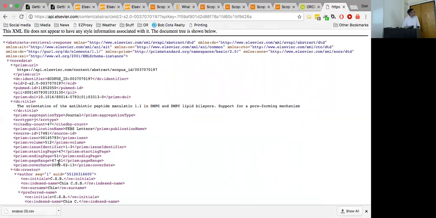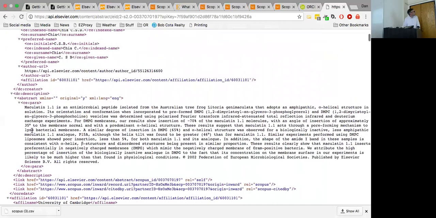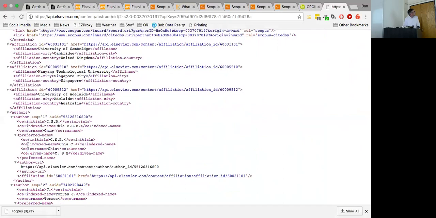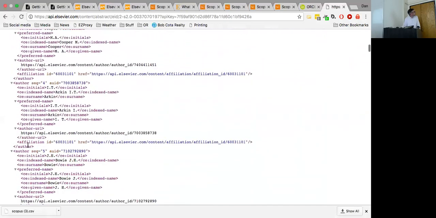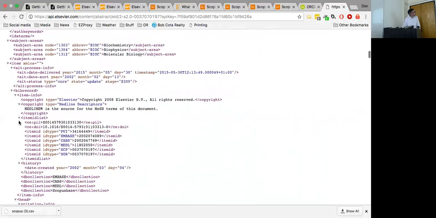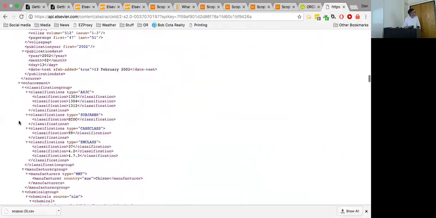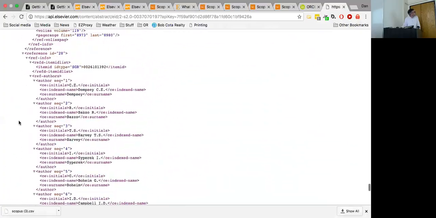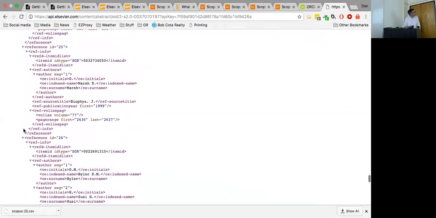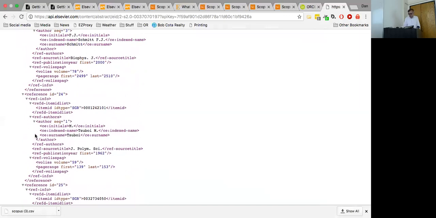This makes it really useful for browsing around to find elements that you might be interested in, like here's the text of the abstract. Here's a list of authors. Here's author keywords. There's a bunch of bibliometric information. And if we go down a bit, I think we're in here somewhere. This is actually the contents of the bibliography. You can pull this in through the abstract retrieval API.